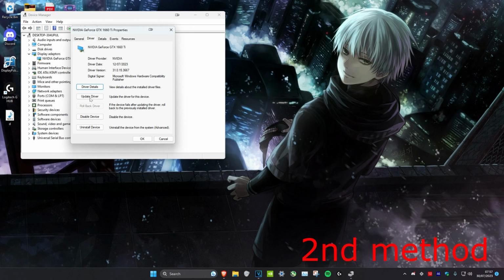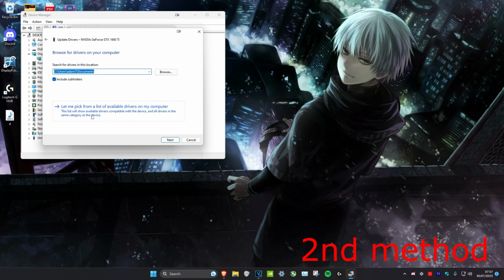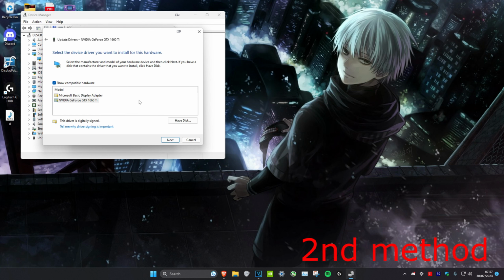If it's grayed out, then we're going to head over to Update Driver instead, and then click on Browse My Computer for Drivers, and then click on Let Me Pick from a List of Available Drivers on My Computer, and then it should appear here, and you can follow all the steps so you can install it.